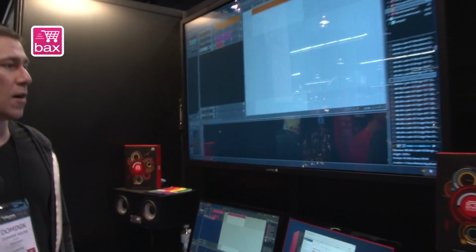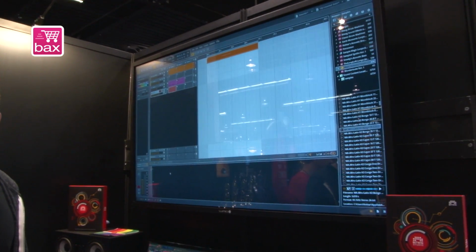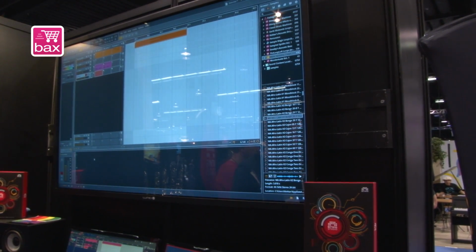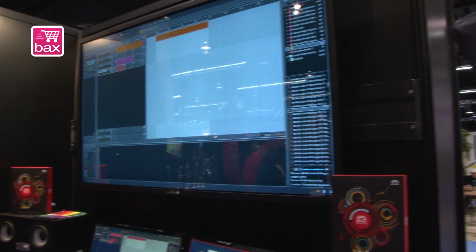Presenting Bitwig 1.0 here because it was in the making for a few years, and we were beta testing it during the last 2 years, and we have finally a release date in March. End of March it will come out, and we are really happy to present it here at the NAMM Show. What it is, it's basically a music creation software, as we like to call it.